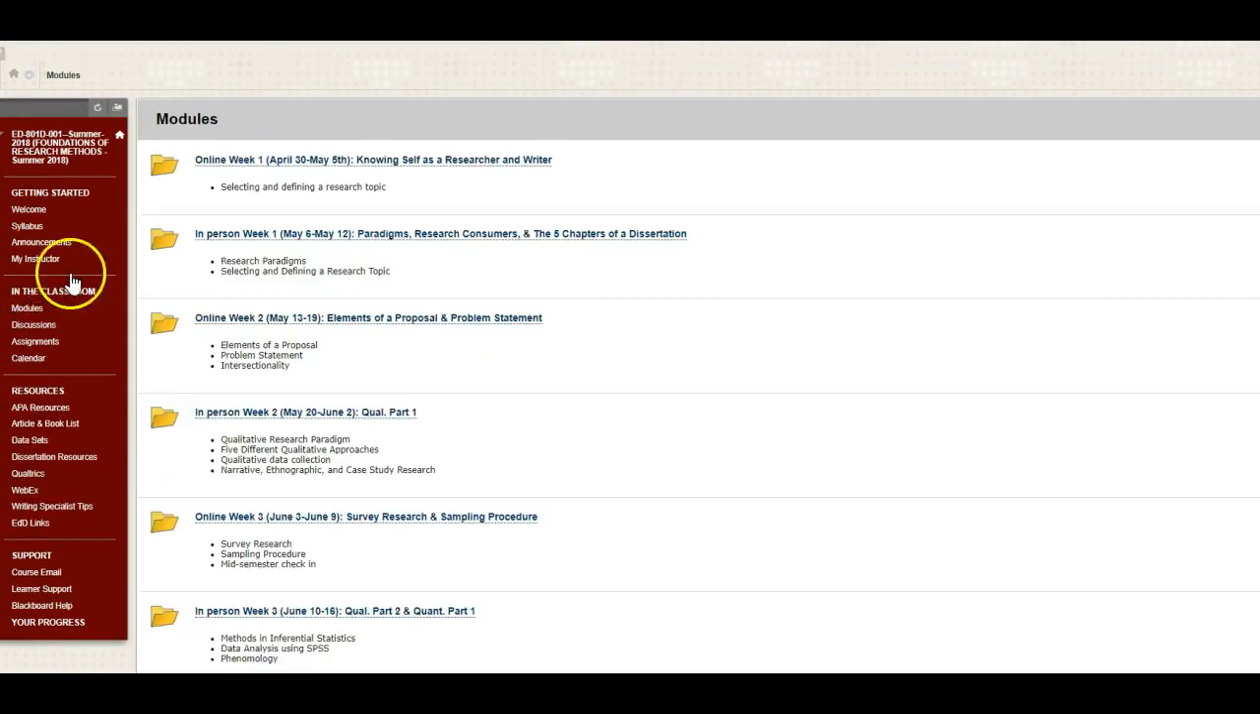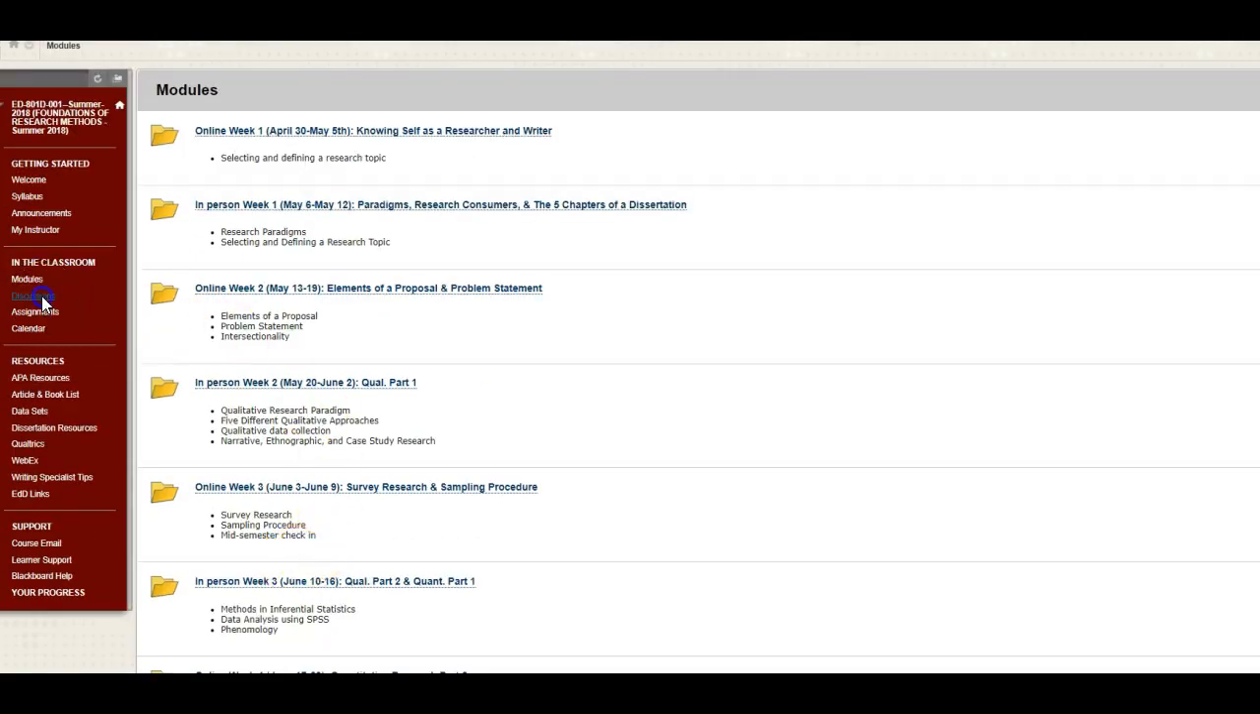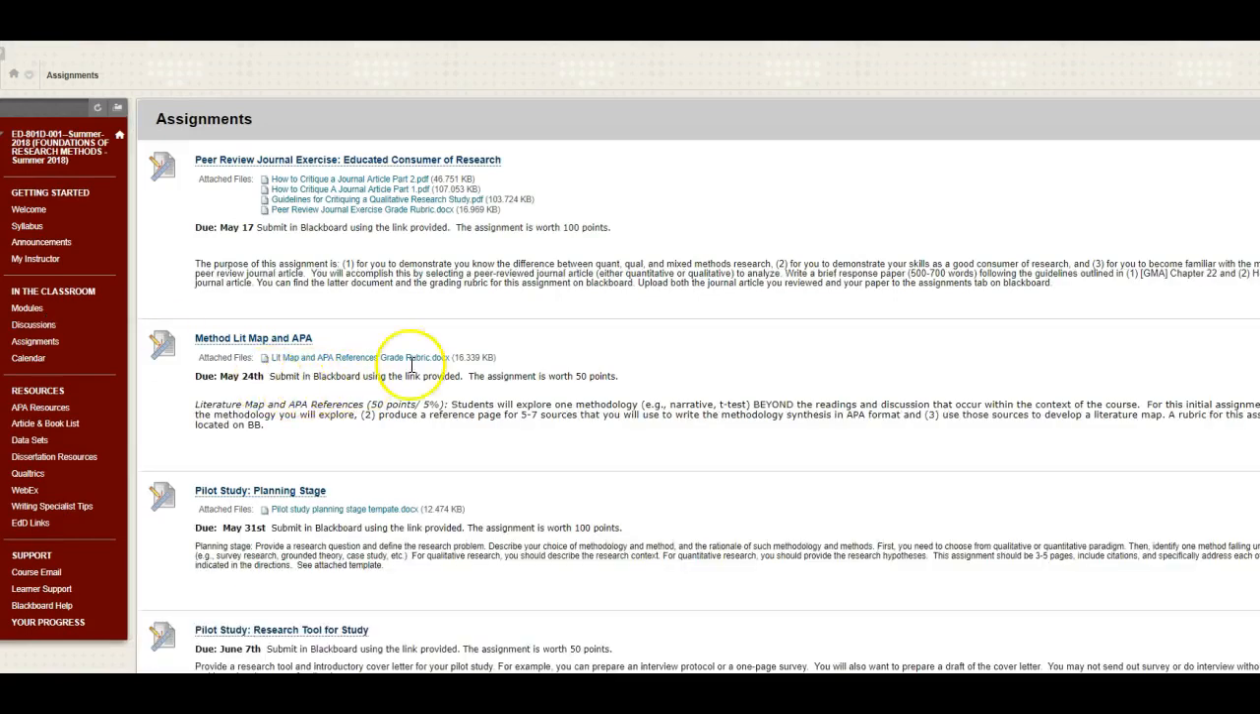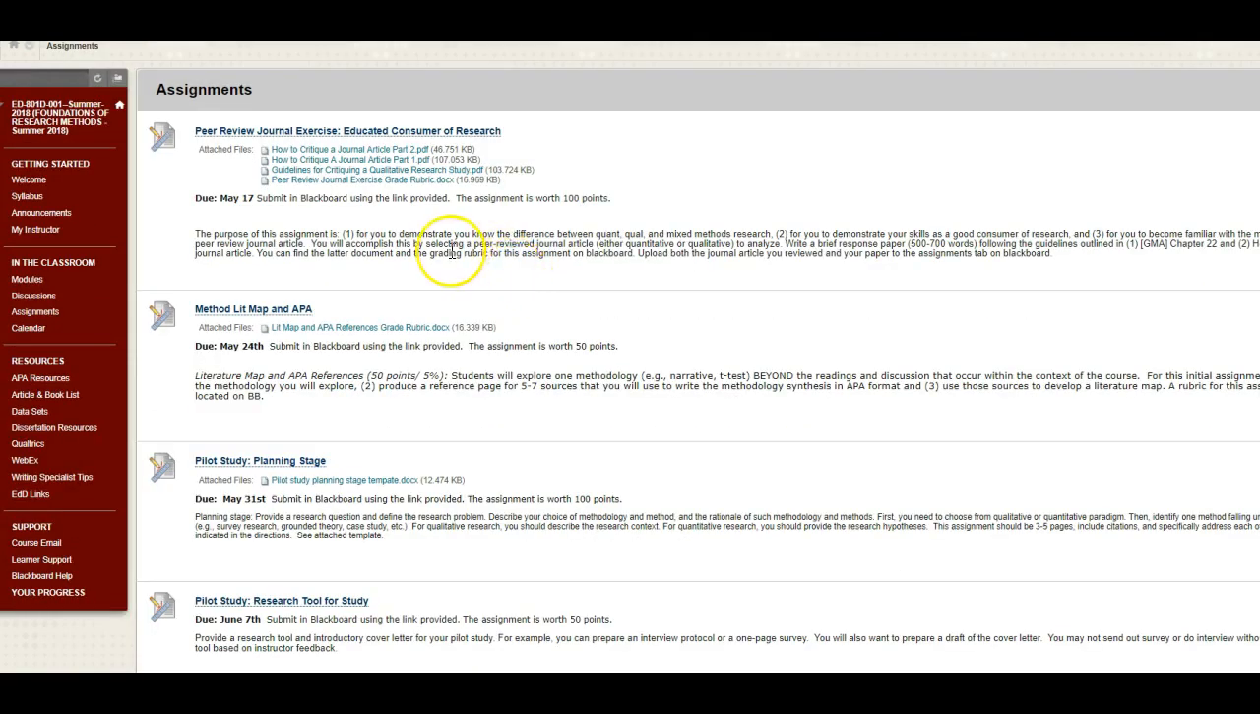So this is what our weekly modules look like. Discussion groups, you can enter through the module or the discussion tab. Assignments. One of the things I like to point out about the assignments, pretty much every single assignment is going to have a support document associated with it.